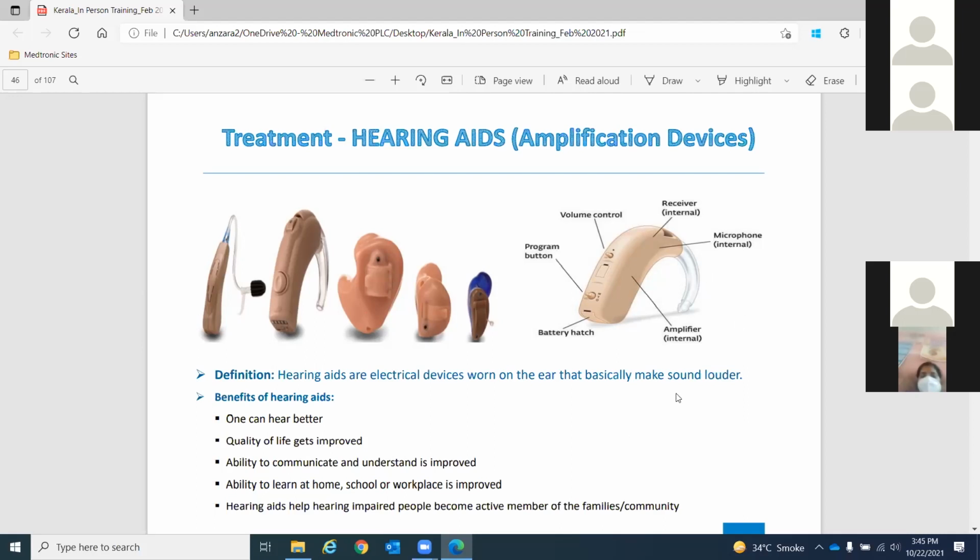Then these are some basic parts of the hearing aid. You can see this volume control button. This is the program button, the battery hatch is there. Then amplifier, microphone. So what does the microphone do? The microphone catches the sound, and then the sound goes to the amplifier, which makes the sound louder. Okay, which amplifies the sound, and then that sound is transferred to the receiver, which sends it to the ear. So these are the basic parts of the hearing aid.